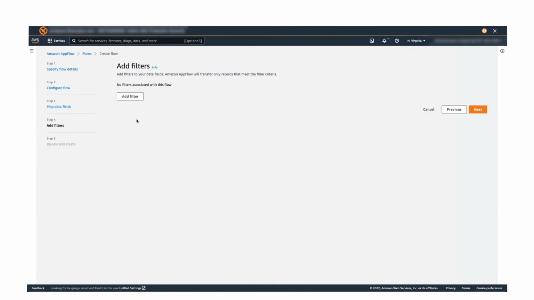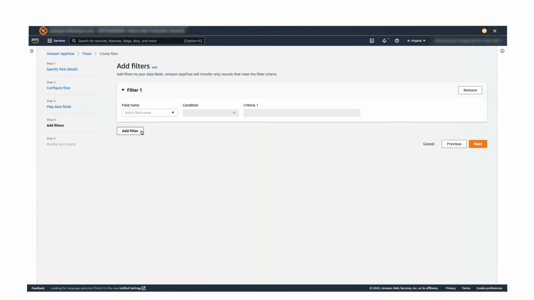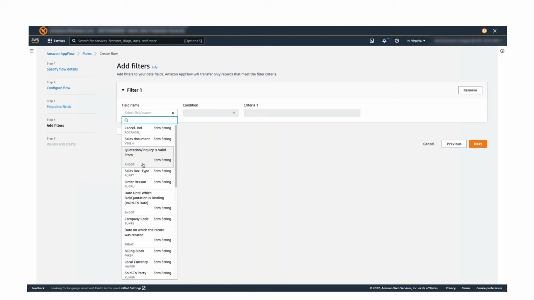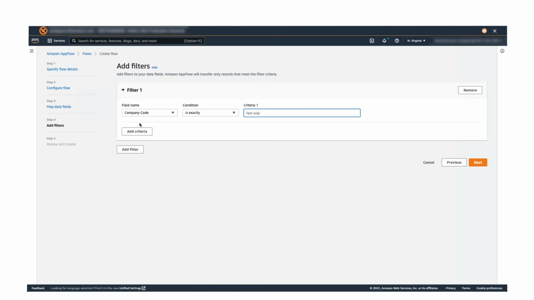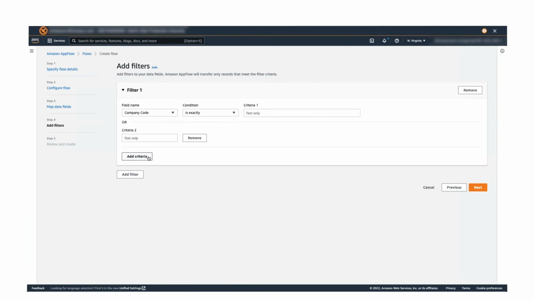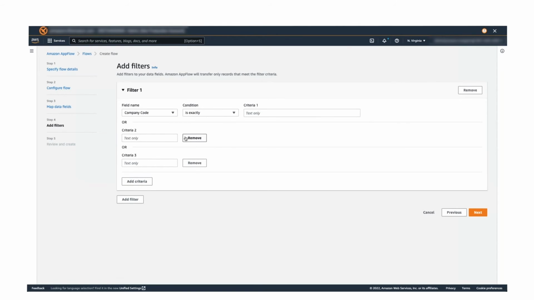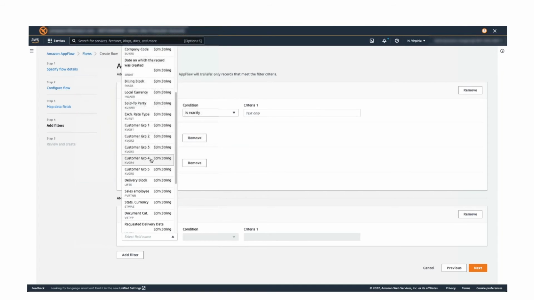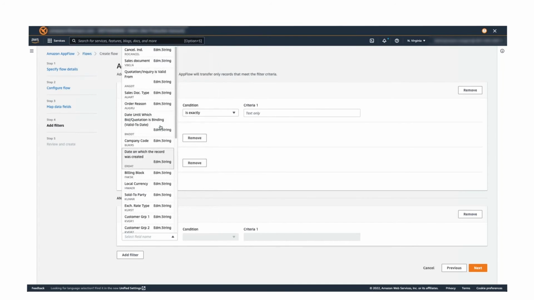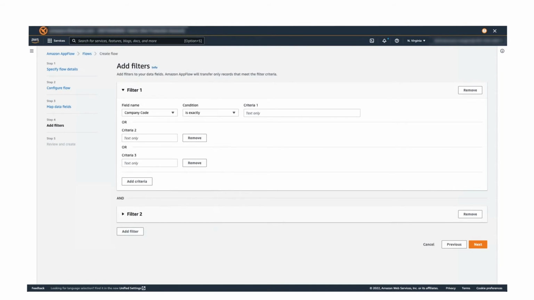In the next screen, you can define your filters. So if you have a very large data set you would like to extract, and you want to say that I will only extract certain company codes, you can define them in here with the text criteria. You can also define additional filters, up to 10 filters possible, for different field names, which gives you the option to filter data accordingly.